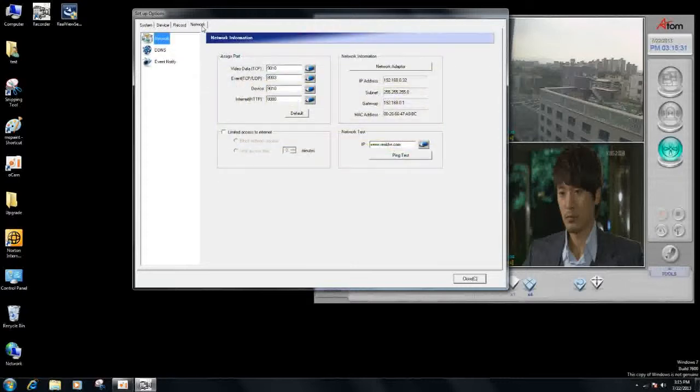Okay, network. Let's go through network. This is the network information, for port forwarding. With port forwarding, you can see the video over the network on your remote smartphone or remote PC. For more details, you can read our manual and the frequently asked questions document, the FAQ. You have to read it to understand it a little better.